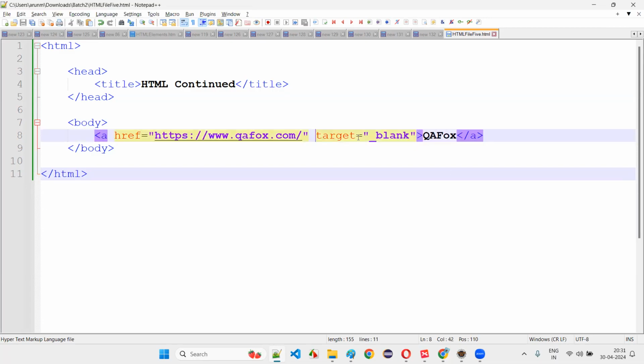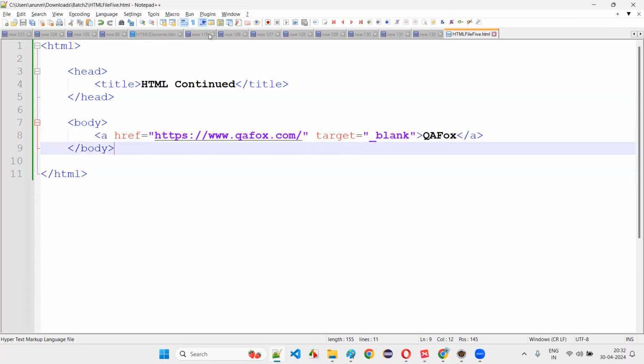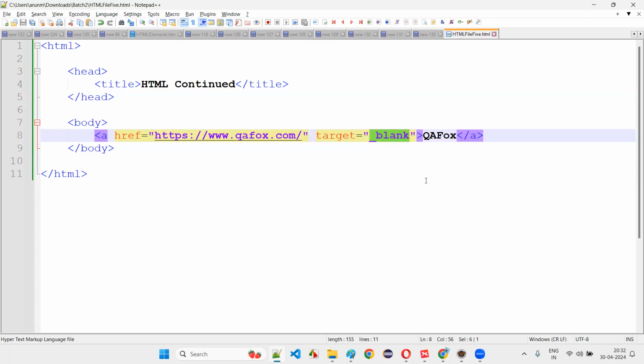If you don't write underscore blank, it will open in the same tab, Rakesh. Got it, Rakesh? If you don't specify underscore blank, it will open in the same tab. It will not open in a new tab. If you want to open in a new tab, then use underscore blank. If you don't specify, it will open in the same tab.